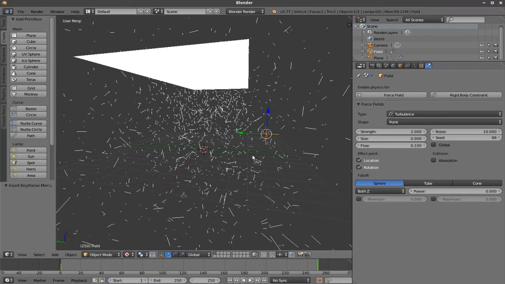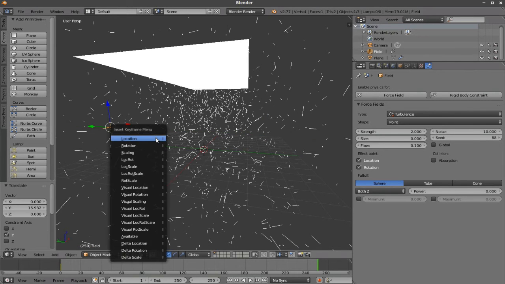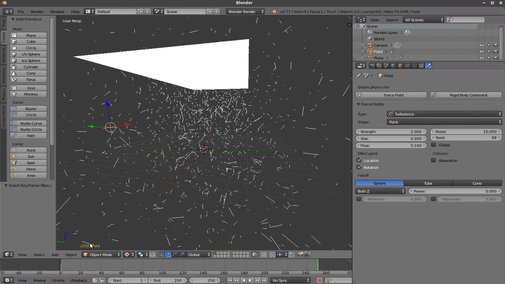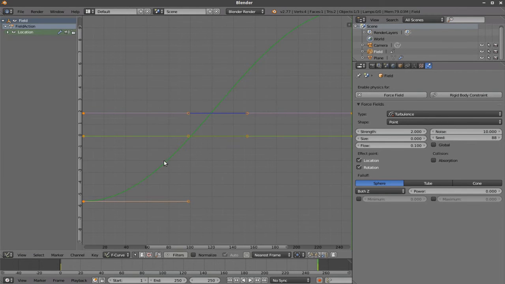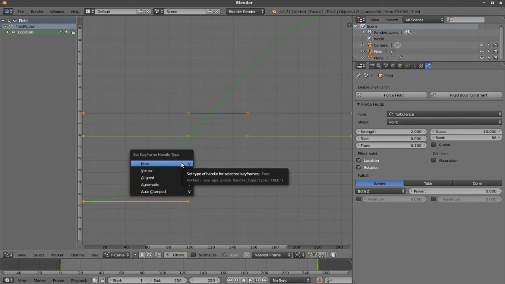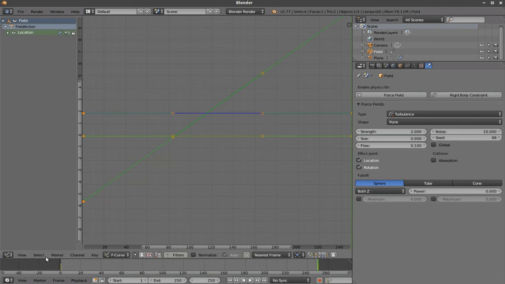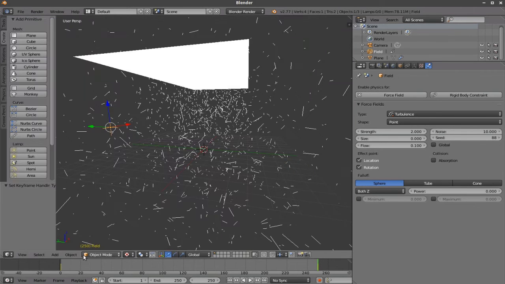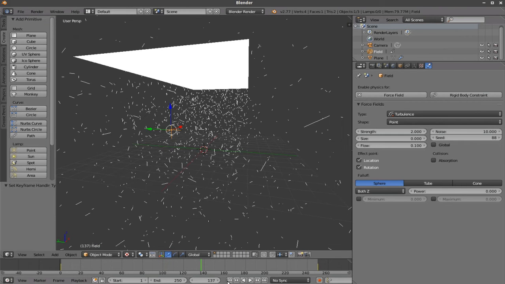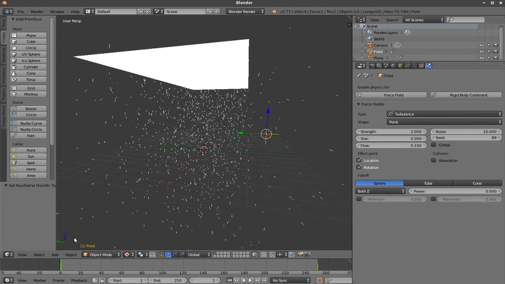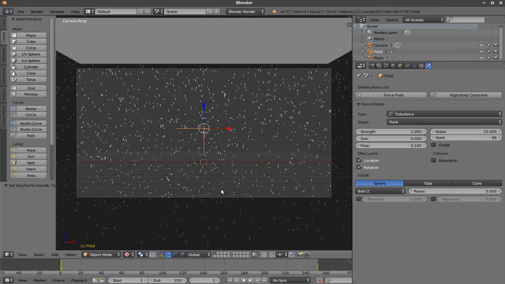Then we'll go to the end of the animation. We'll move it way to the back. We'll insert another location keyframe. Open up the graph editor. Hit V on your keyboard, and then select vector to make it a straight move without an F curve. And then we'll go back to the first frame. Go back to our camera view and see how this alters the animation.